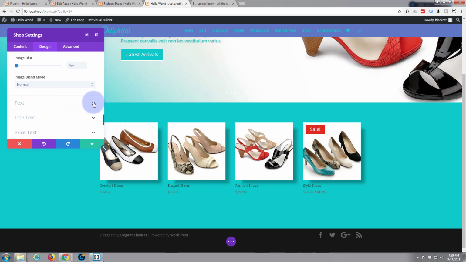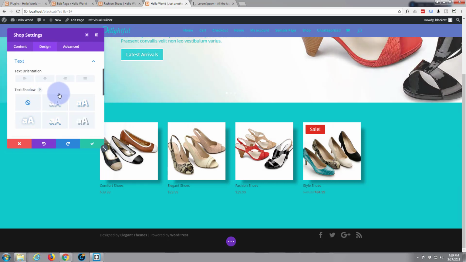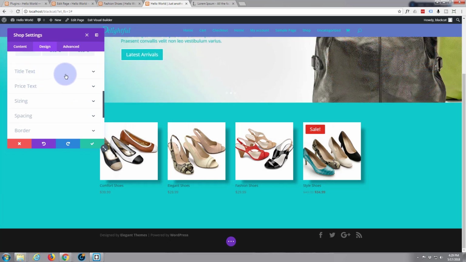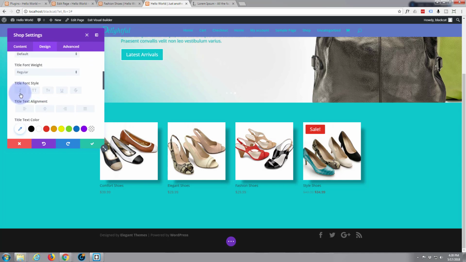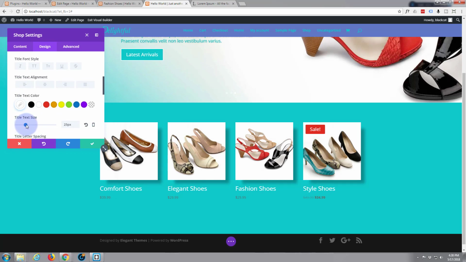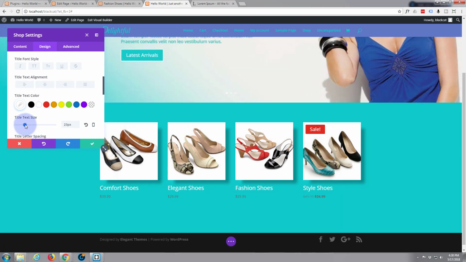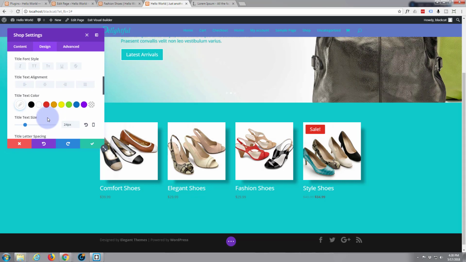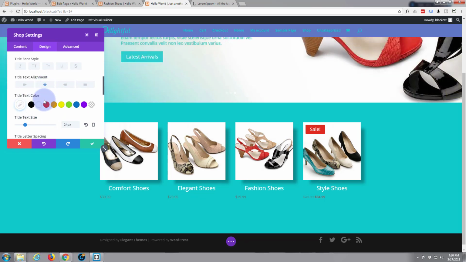Now the text. Let's have a look here. I really don't want shadow on there because that was kind of weird. So let's have a look. See, title text. Let's make it white. I want to make it a bit bigger. It's a little too big. 24. And we want to keep this fairly common for all of our items here. I actually want to put it in the middle, so let's align it to the center there.